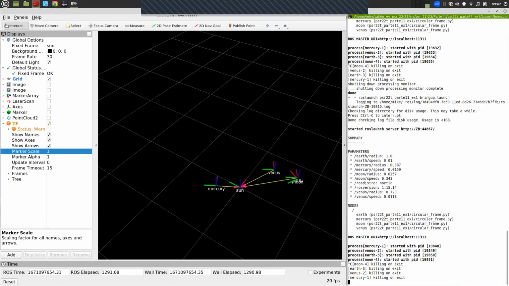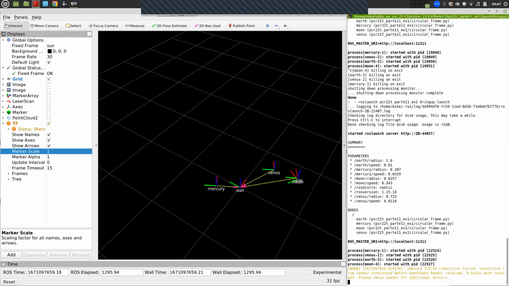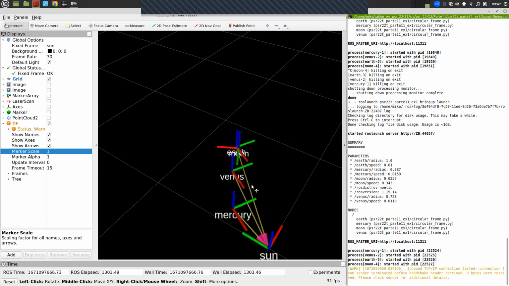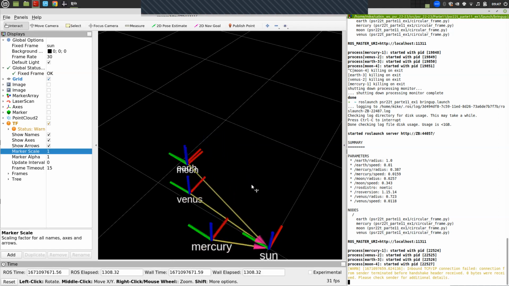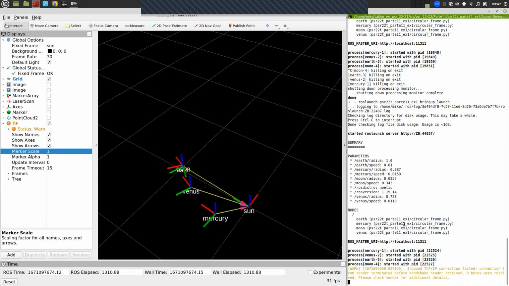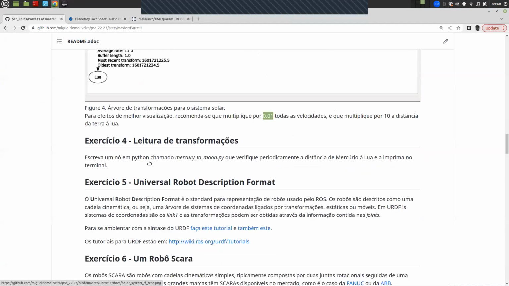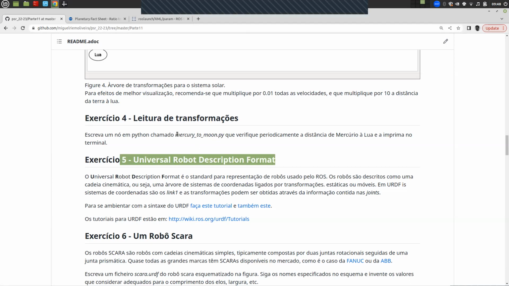Let's see what happens. So now I think all of them will be rotating about themselves. Okay? Makes sense? Of course, they are all rotating about themselves with the same speed. Now we would have to go and check and put different speeds for each. Okay, so where do we go from here? Let's just do this one here. And then we leave the URDF for the practical class.